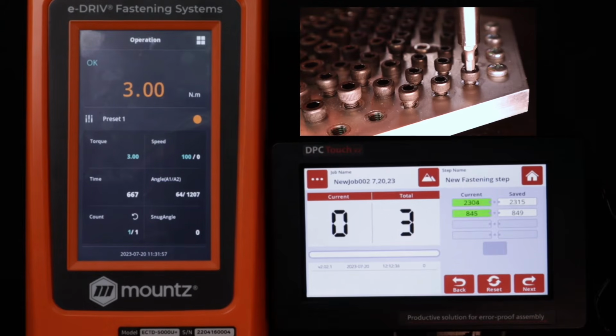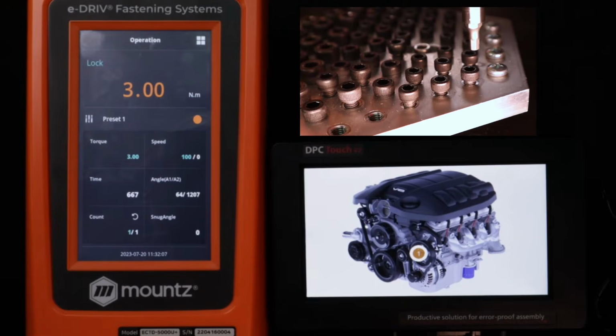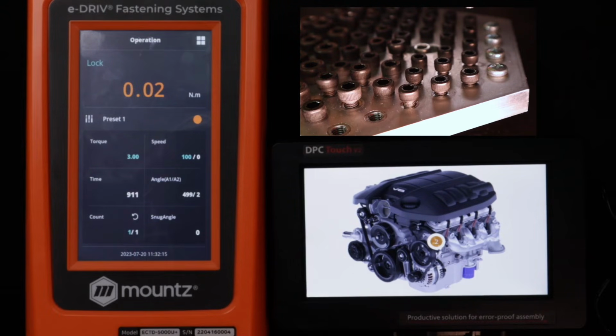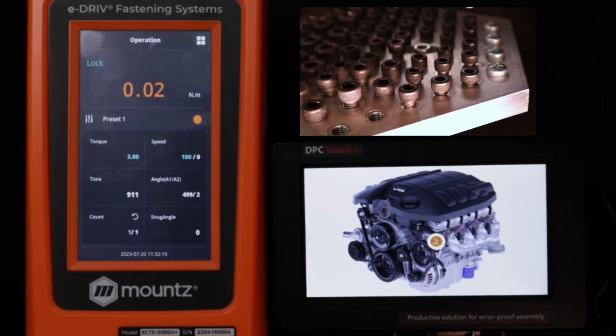Once we get to the right location, both of those values must meet the saved value for it to go ahead and give us power to the tool. So if we go back to the image, we come to our first location. I can go ahead and run that. So our angle here, we ran it 499 degrees plus 2 in our additional angle. So we went 501 degrees of rotation.